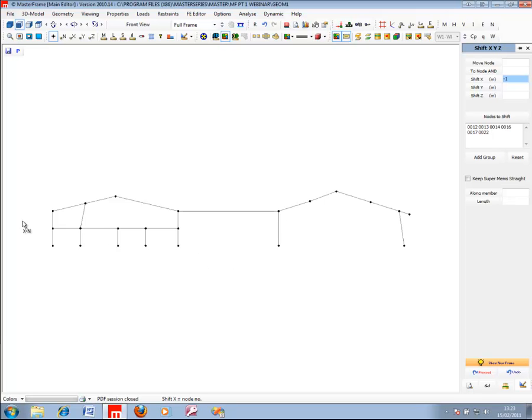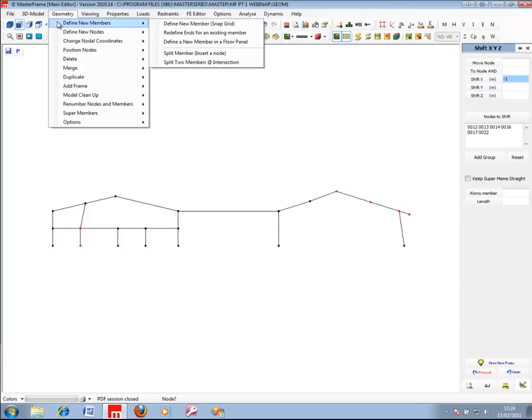To do that, I will proceed with the shift of that, but then I redefine this member to go from that point now down to this point. Redefining a member takes an existing member and moves it to a new location, as opposed to creating a brand new member all over again.